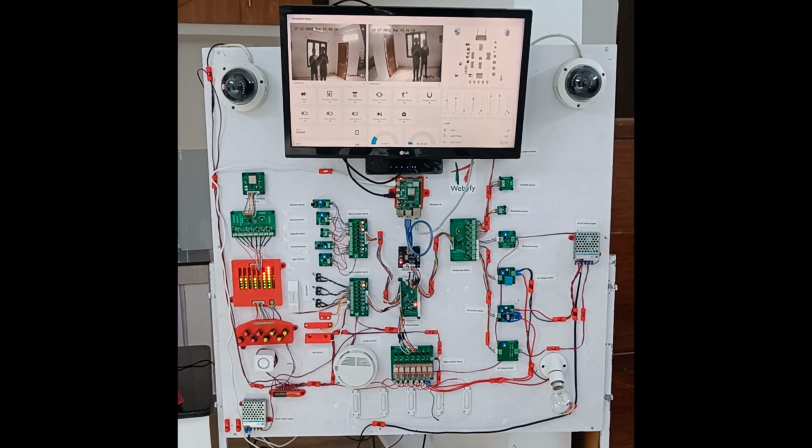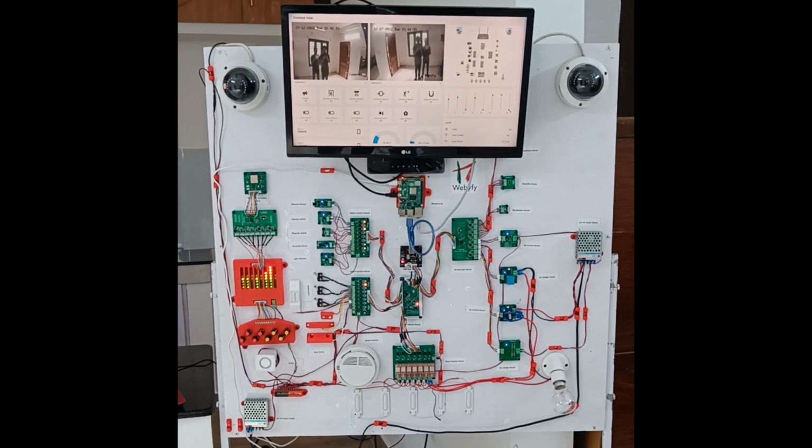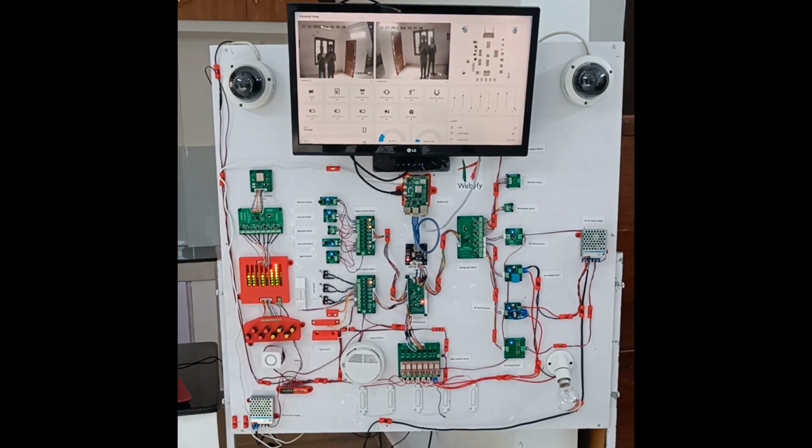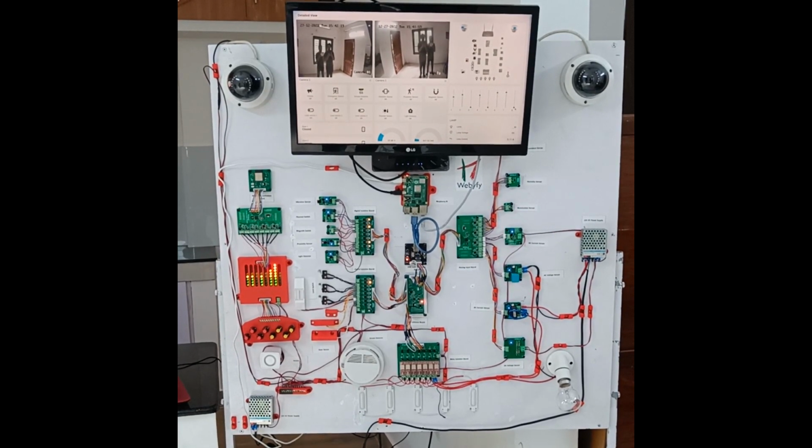It alone can handle up to 64 sensors, and we can also extend the capability using an expansion panel. This demo includes 2 cameras, 20 sensors and 7 actuators.